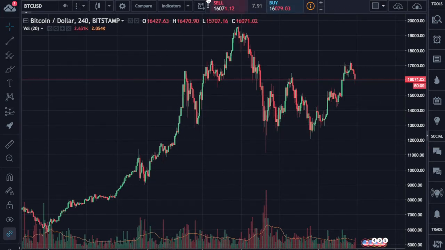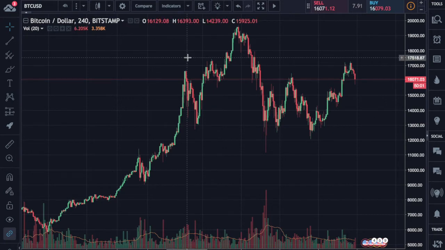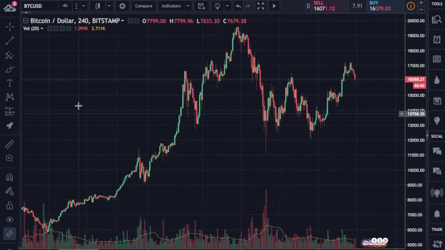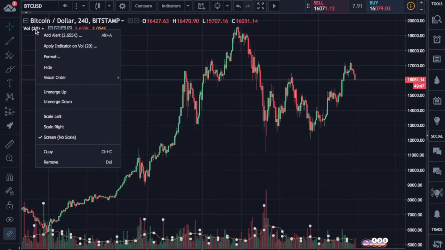Let me get rid of this. There are a couple of other factors that we want to be able to do. So for one, we want indicators, or we'll likely want indicators. The chart that's automatically generated starts with volume. As you see this stuff down here, this is the volume. Red is sell and green is buy.